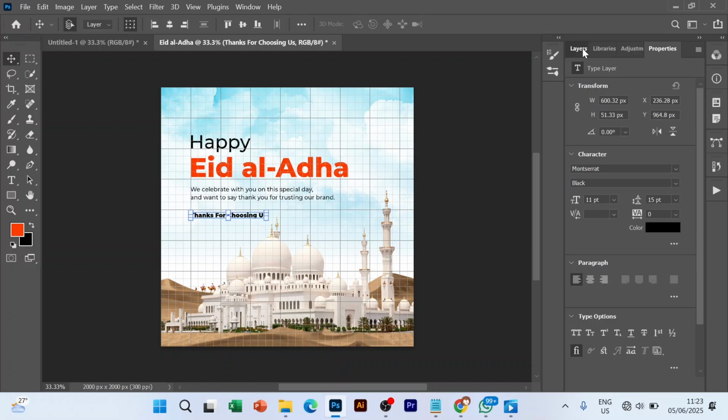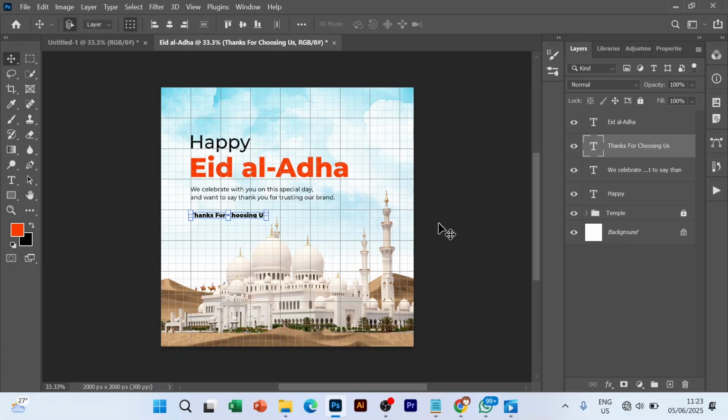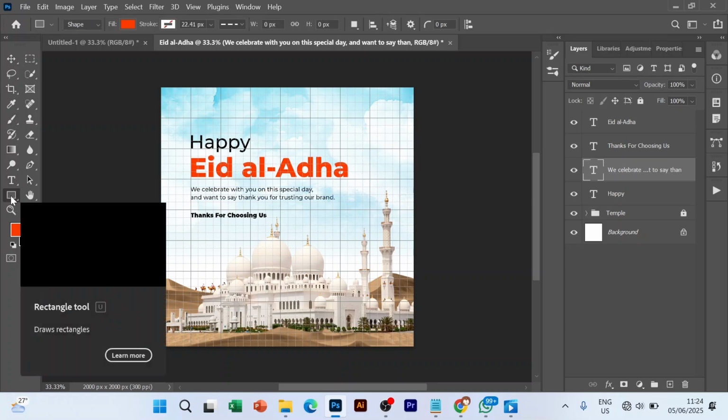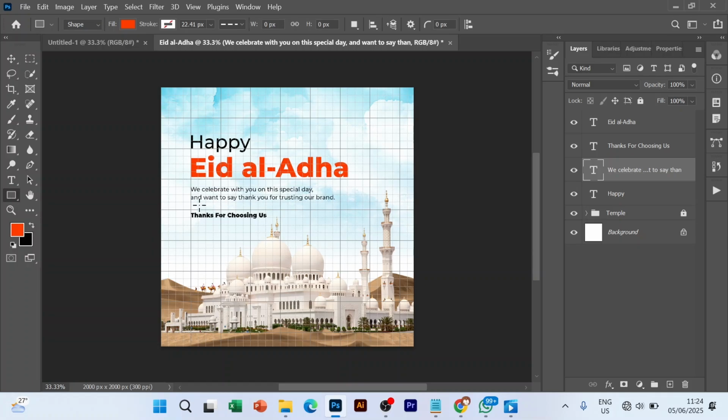Then I will come over here. I go to this side to pick. So I want to form a rectangle.